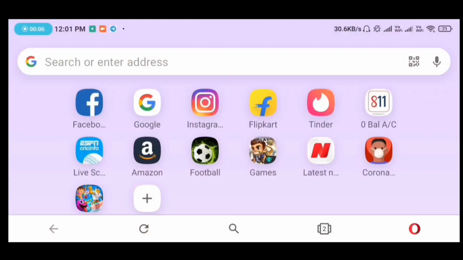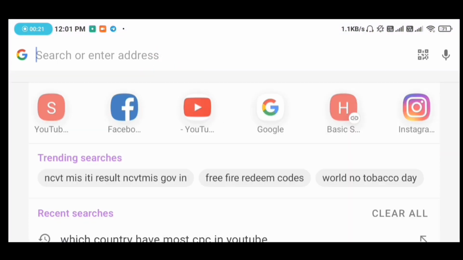Let's come to the point. So step number 1, please open your browser as you wish. I am using the Opera browser right now. You can use your preferred browser, Chrome, Safari, or any other. Right now we have to search here for Chase Bank.